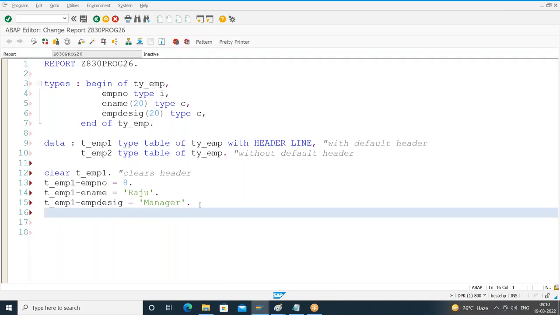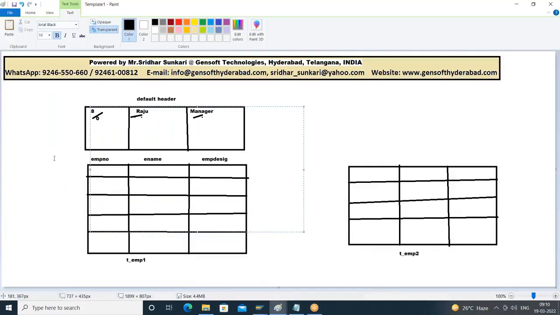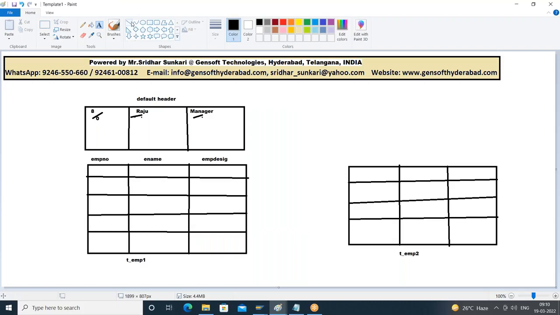There are multiple ways of doing it. First, let me use a statement called append. Append T underscore emp1. What will this append statement do? Append statement will copy the data from the header to the end of the internal table. At this stage, my internal table is blank, doesn't have any data. So this itself is nothing but begin and end.